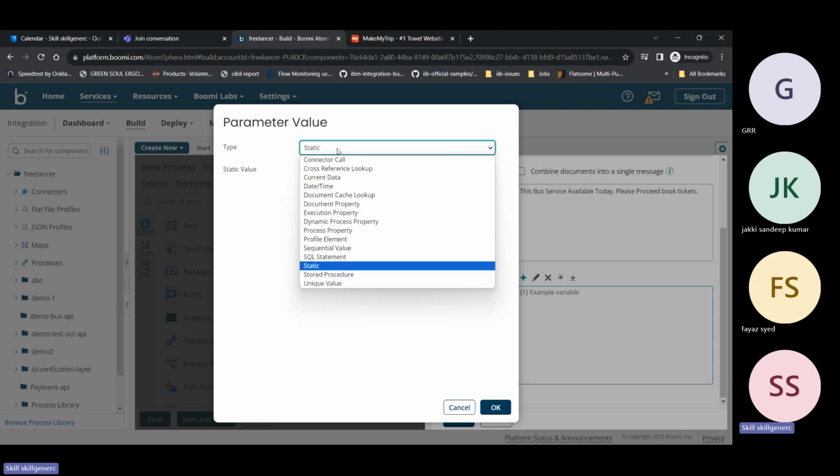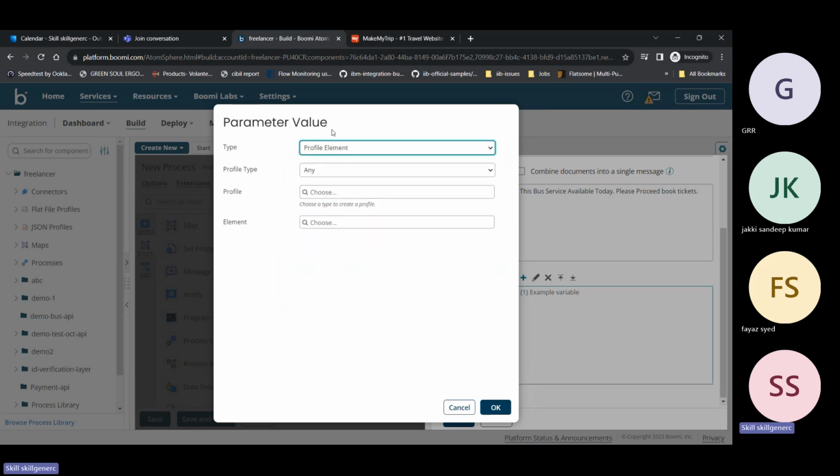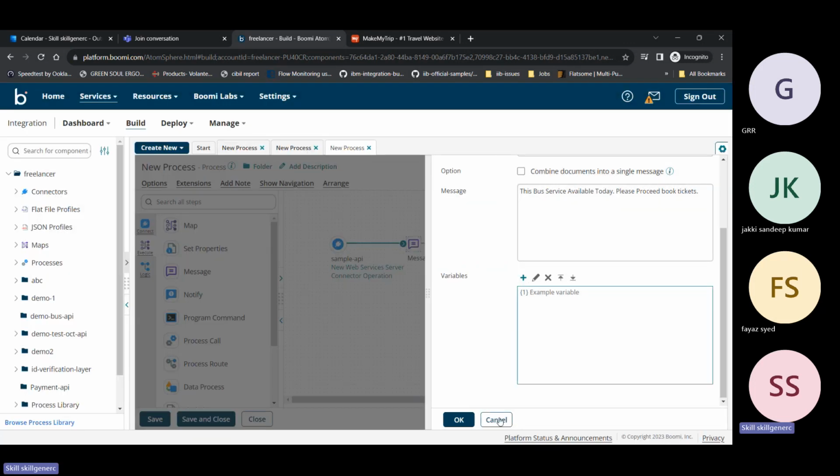So today we have multiple types. We have multiple types in Dell Boomi. I will explain them one by one in coming sessions. As of now, just remember this is a profile element. Why do we choose profile element here? See, I will show you something.